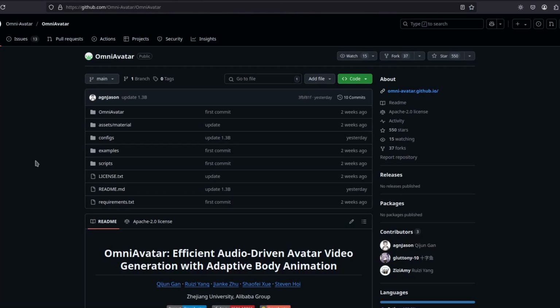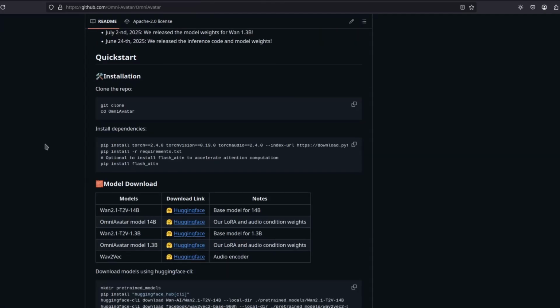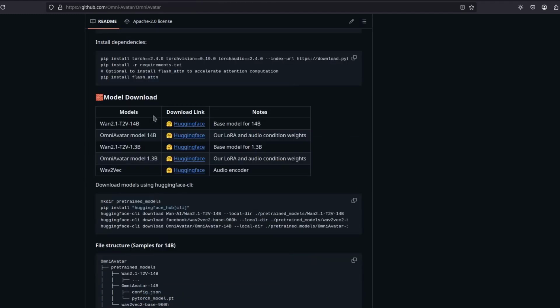So the good news, the even better news is that they already released the code and it's Apache 2.0 license, which is one of the best open source licenses we have. And they also released the model weights. I'm gonna put the link of all of it in the description if you wanna try it. To install it, you only need to follow these instructions.